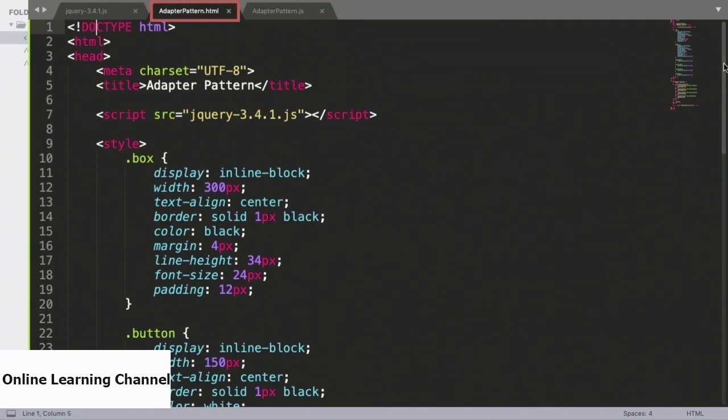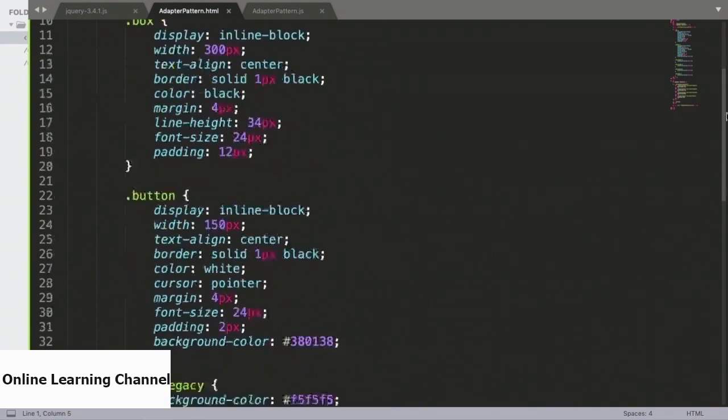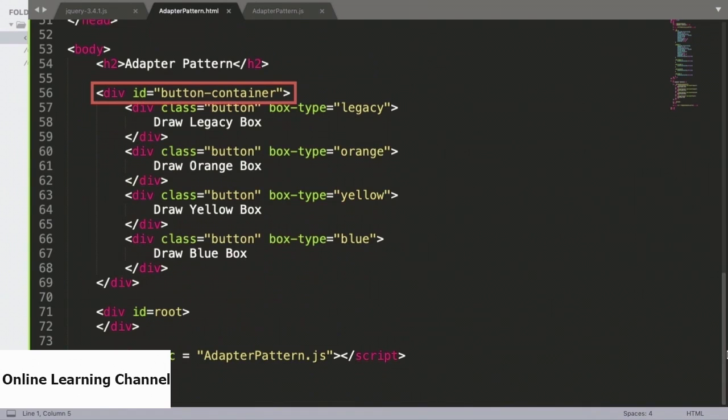Let's head over to adapterpattern.html, and this is what our HTML code looks like. We have a few CSS classes here, and if you scroll down to the bottom, you'll find that the HTML for this page defines 4 different buttons. All of these buttons are held within a top level div called button container.